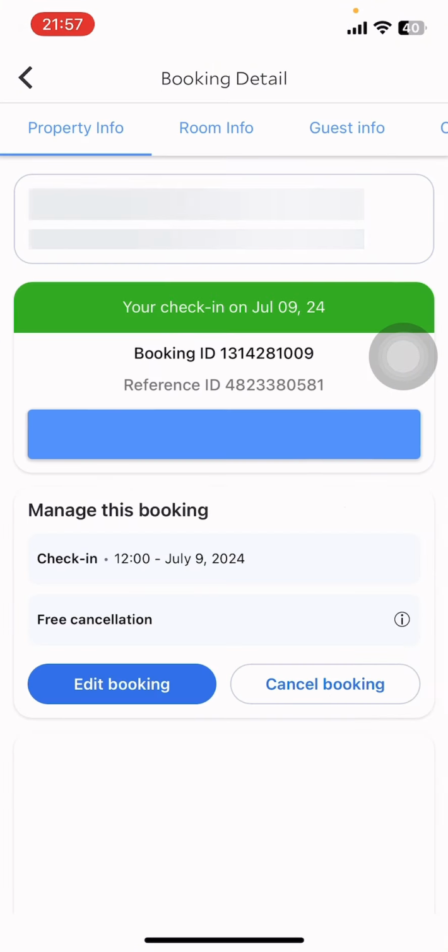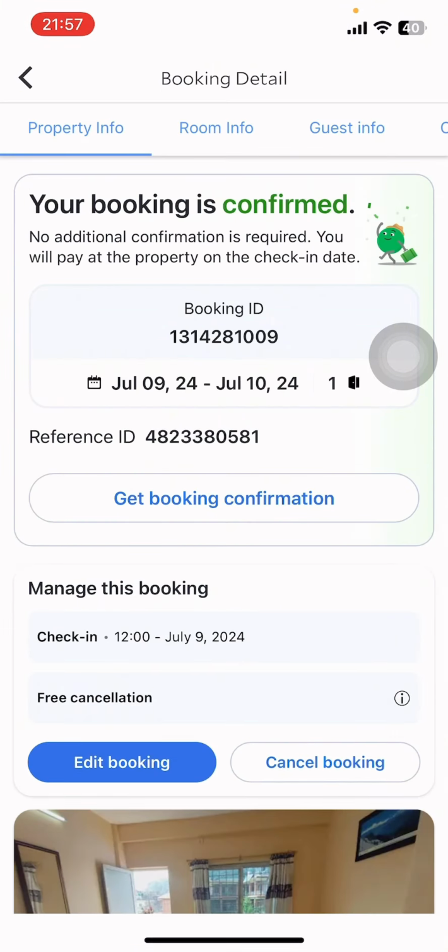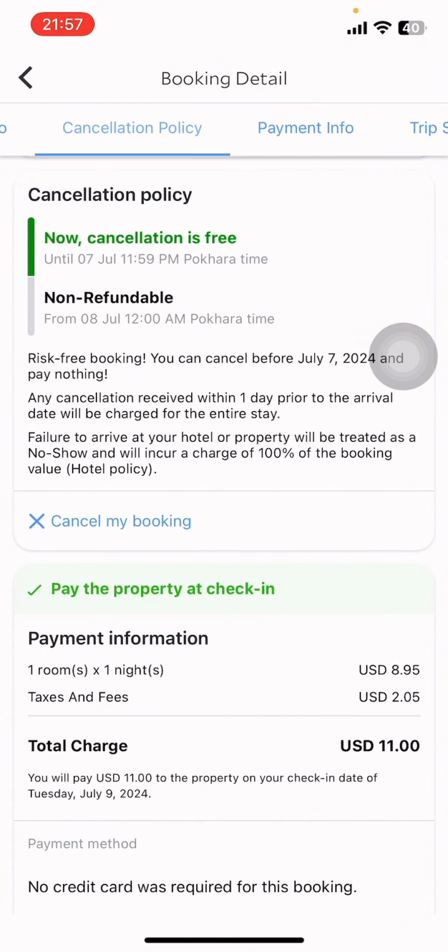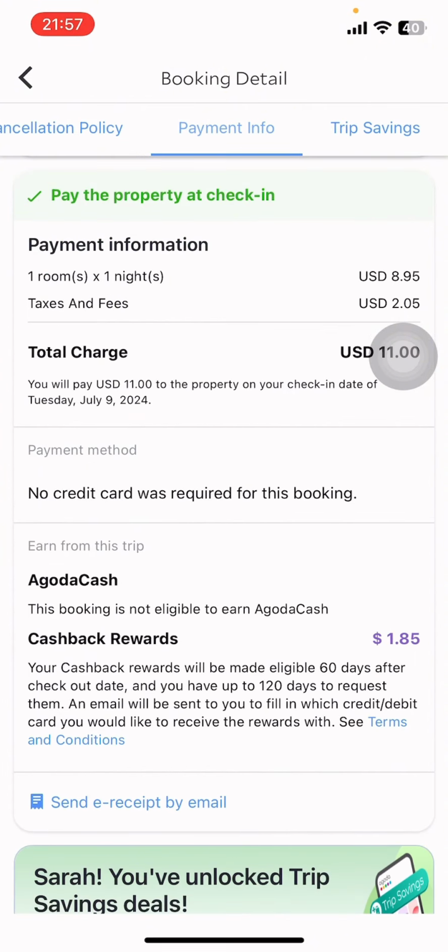Under booking detail, you're gonna find options like edit booking, manage booking, etc. All you have to do is go ahead and look at the top of the screen where you're gonna get property info, room info, guest info, cancellation policy and payment info.